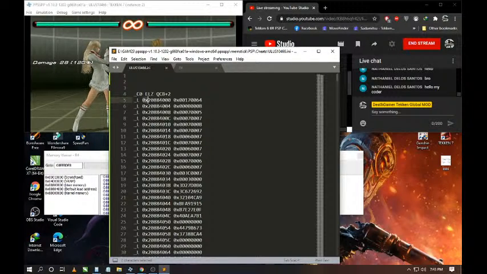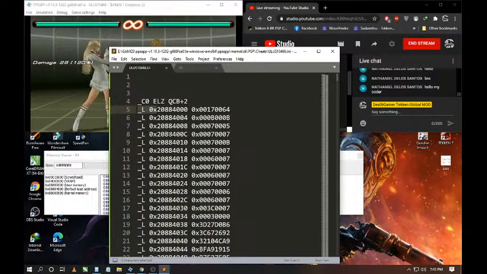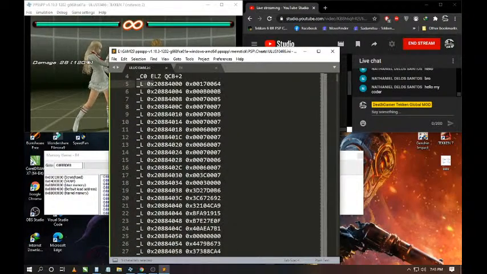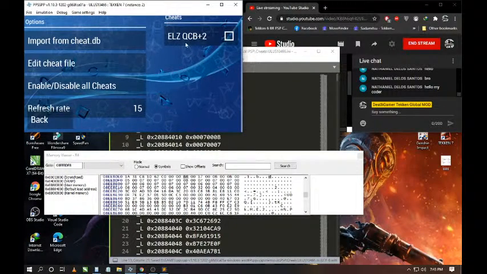So 0x is just a common way of writing a line. You don't need to change anything in it. You just need to save. Once you save it, you can see there is an animation.